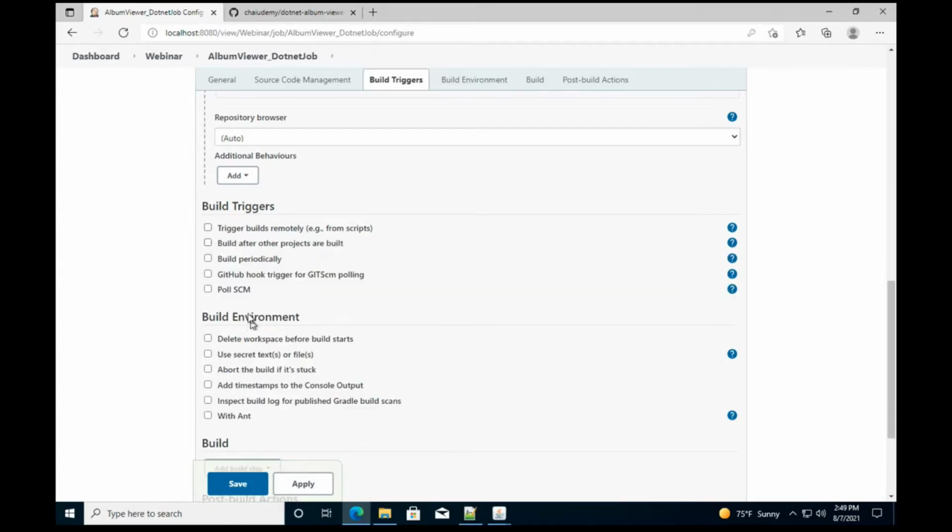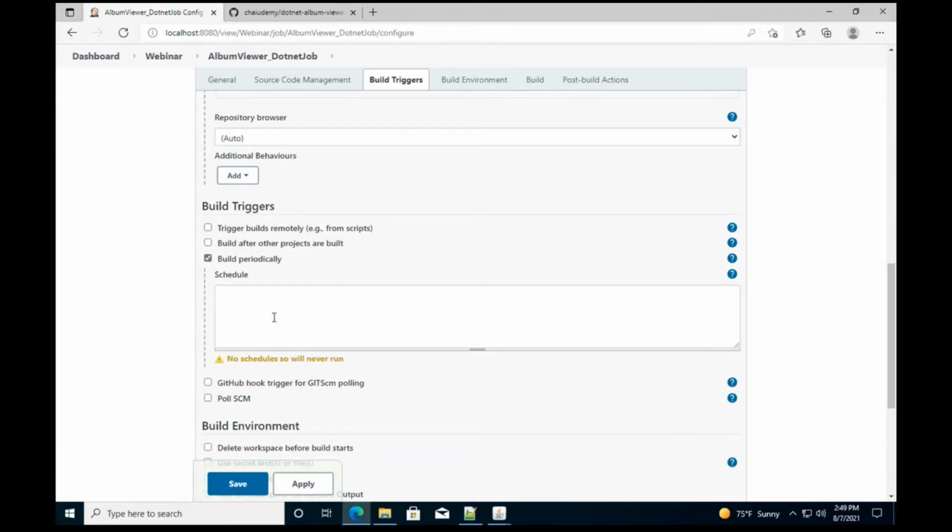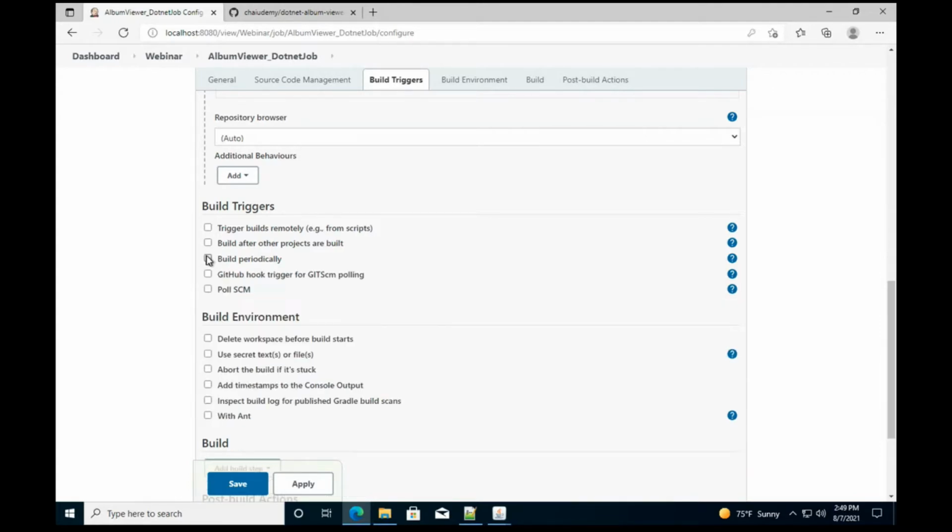And another way is, you can periodically schedule using cron schedule, which has its own syntax where you can specify run it once a day, once on every alternate day of a week, 7 p.m. every day. You can schedule that here where it automatically picks up and runs.